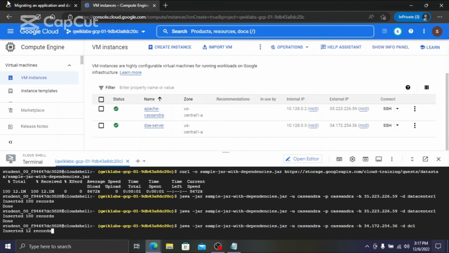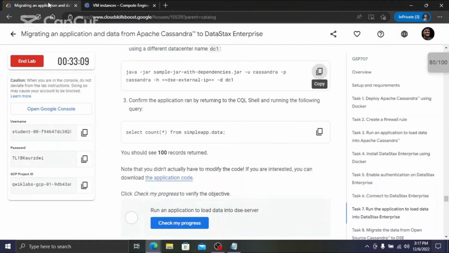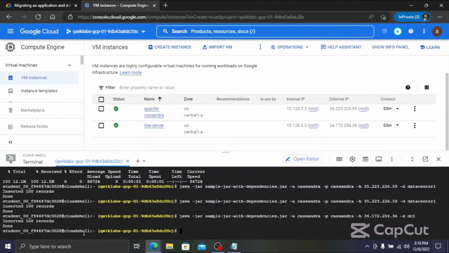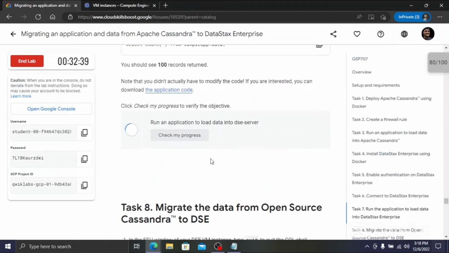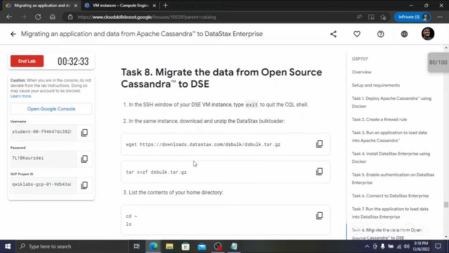So let it be 100. Then we'll check our progress. Okay, so we have got our 100 records. Now let's check our progress, and this should give us the OK signal. Good. Now let's go for task 8.